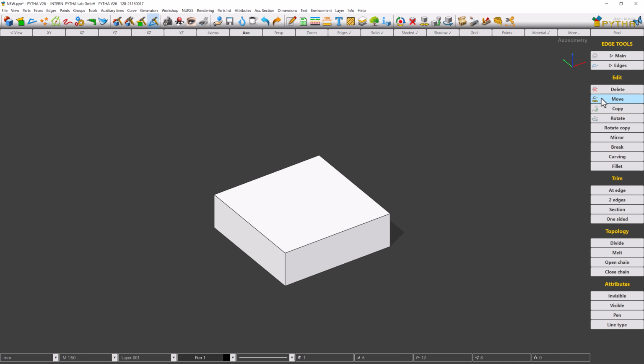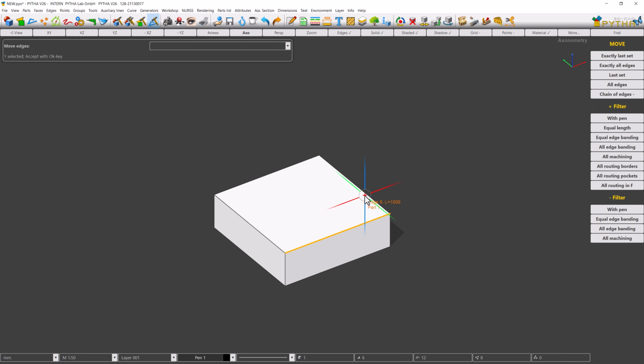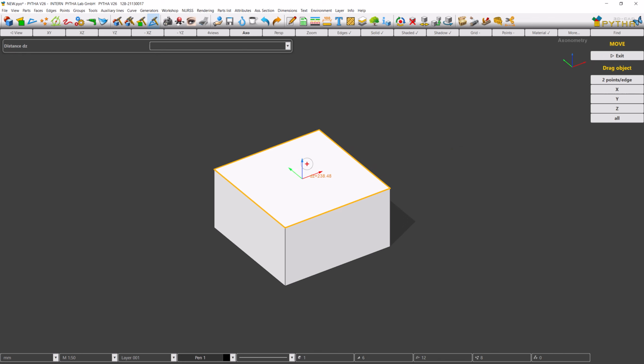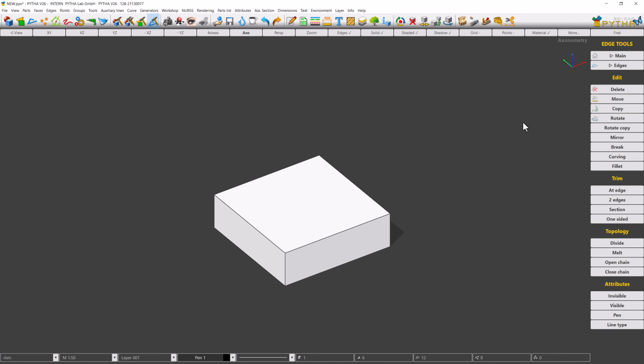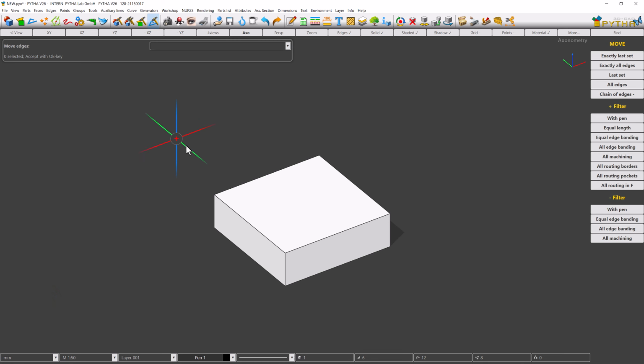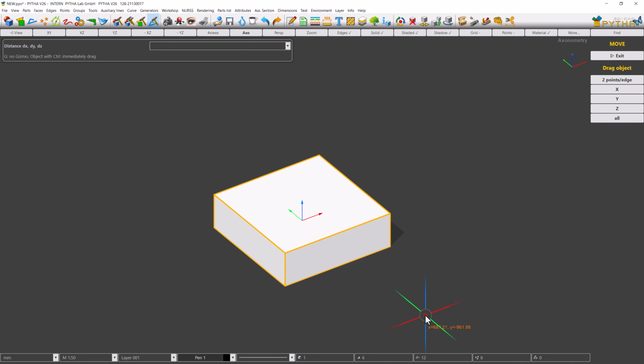By the way, if I select all the edges of a face, the result is the same as with Move faces. And if I select all edges of the part, the result is the same as with Move parts.